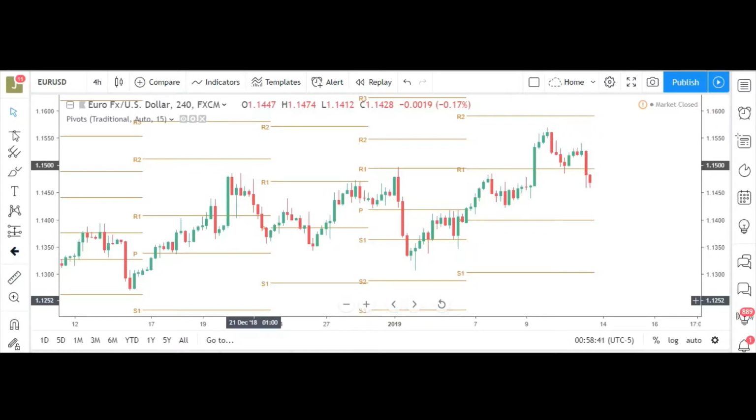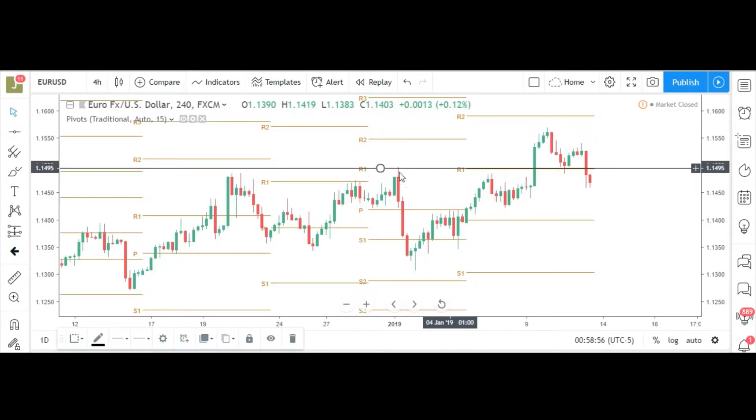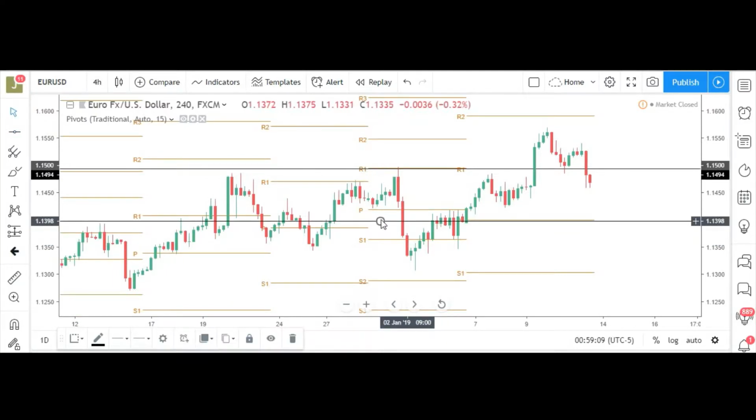Today we're going to be going over how to set up pivot point alarms. We're using TradingView. You can find the link to the software in the description. Now first you're going to want to grab a horizontal line.